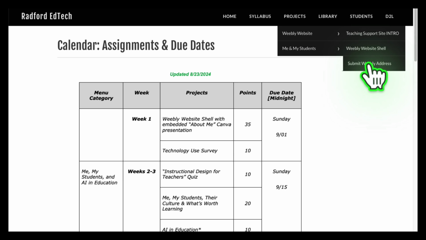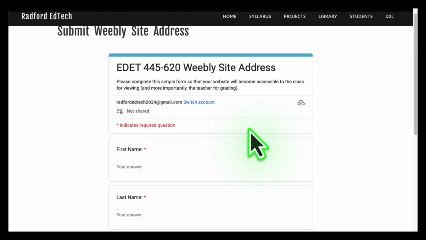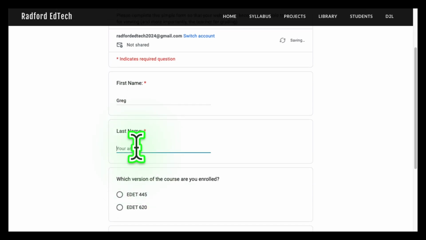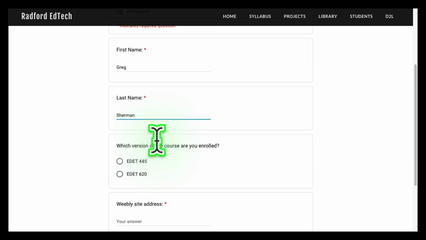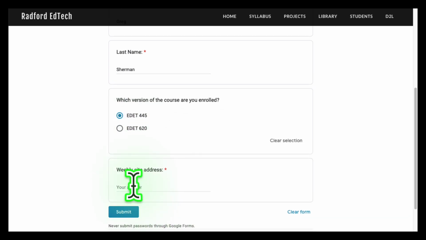So I just want to demonstrate this for you now. So here I am on this Google form that's embedded on my Weebly page, and I'm going to type in just my name, Greg Sherman. That's me, your teacher, and you're going to pick which section or which level you're at for the course. I'll just say I'm 445, and then you're going to paste your Weebly website address here. So the address for this class, by the way, is Radford EdTech.